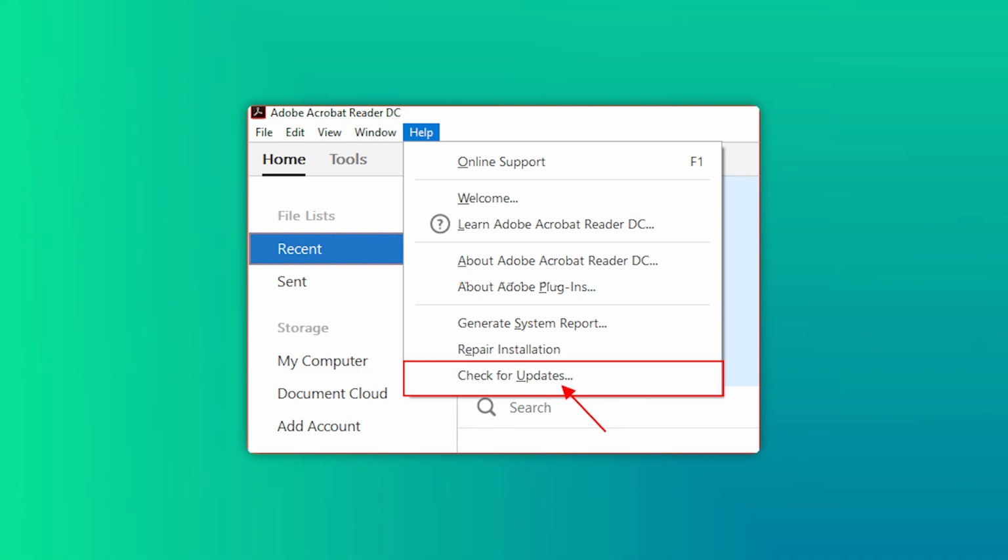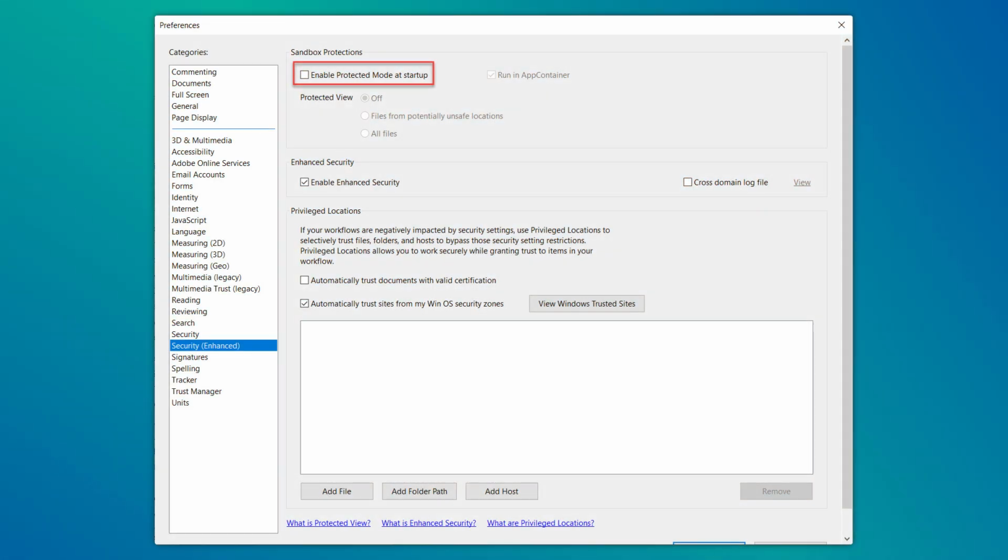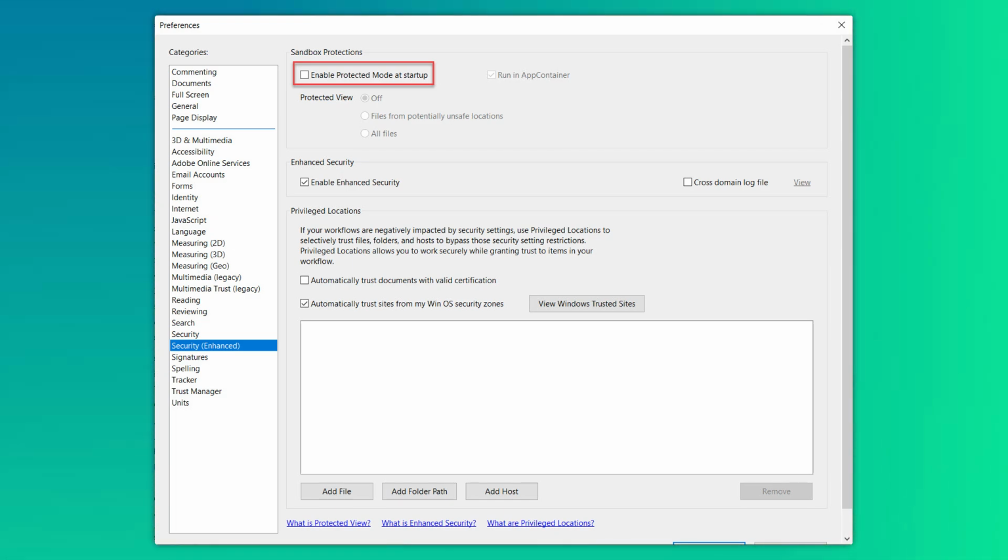You can also try disabling protected mode. Go to Edit, then Preferences, and select Security Enhanced. Find the option called Enable Protected Mode at Startup and uncheck it. Click OK and restart the application. This can help if the issue is caused by security restrictions.